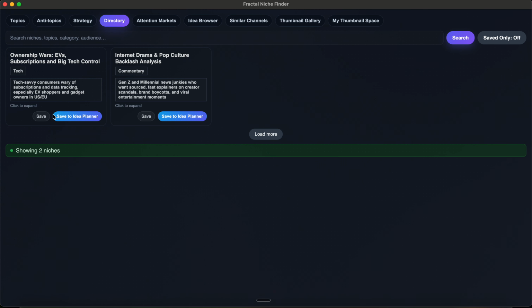Next, we have the directory. And the directory is essentially, if you click load more, it's going to pull from the topics, and it's going to start researching new niches for you to try out. And so this is going to pull from what's actually working on YouTube. It's not trying to pull anything random or calculate any kind of weird algorithm. It's simply using the videos that are working on YouTube, the high performing videos, and it's going to come up with new niches for you to try.